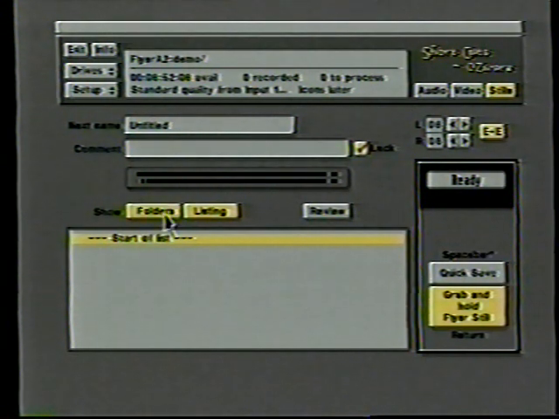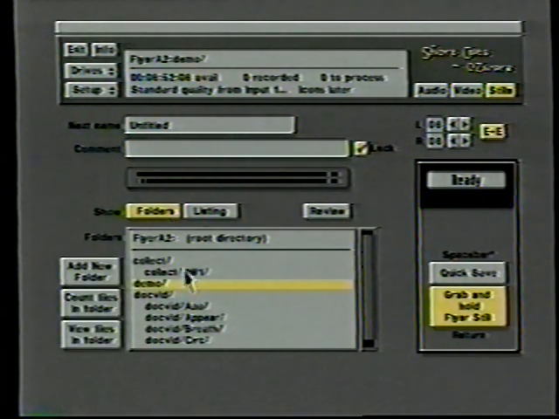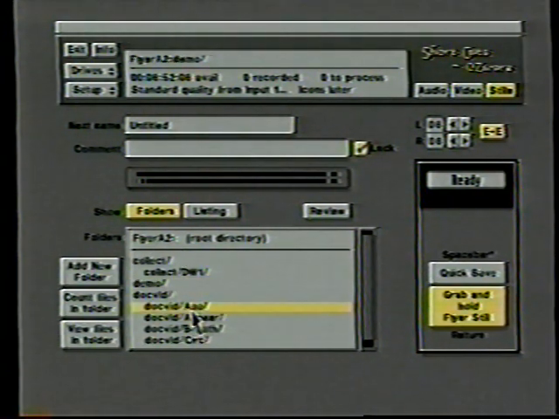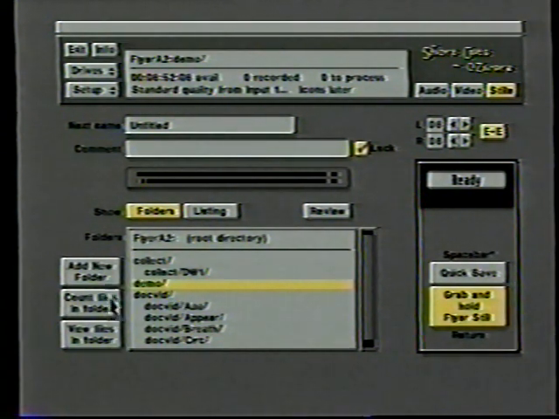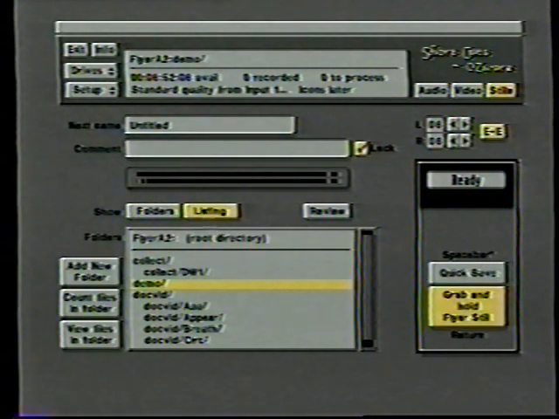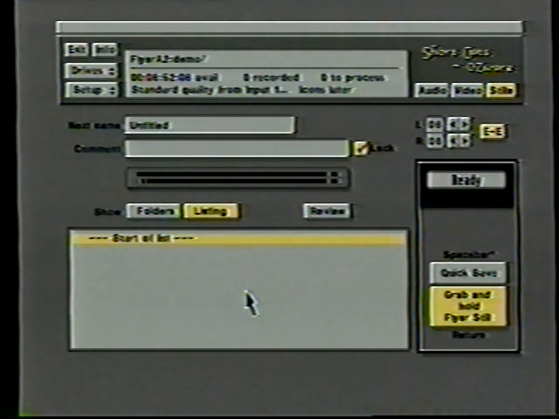I also wanted a way to work with folders. Here we see all of the folders on the Flyer A2 drive. I can easily switch between them at any point. And there are other folder controls that we'll look at later. I get to see a listing of all of the clips I've recorded and a way of reviewing and testing each of them afterwards.